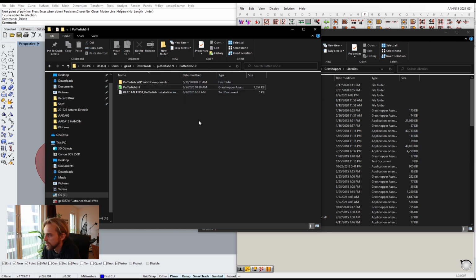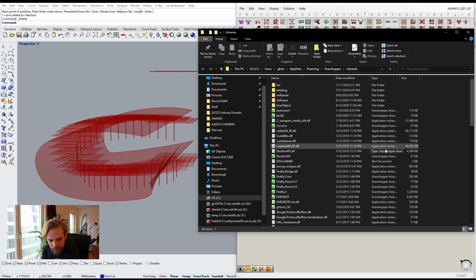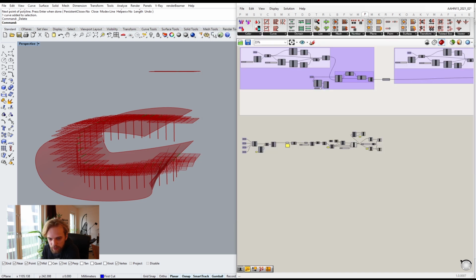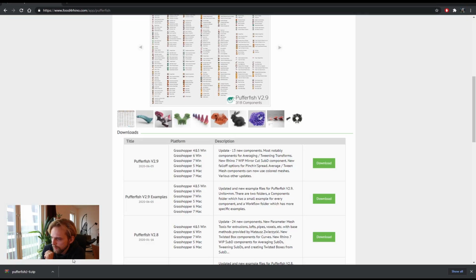For now, I'm not going to do that because I already have it here, but it's basically just going to load in here. And once you restart Rhino, it's just going to work, right? It's going to load up this tool set for you. So that's Pufferfish. That's easy. Robots is a little bit harder.